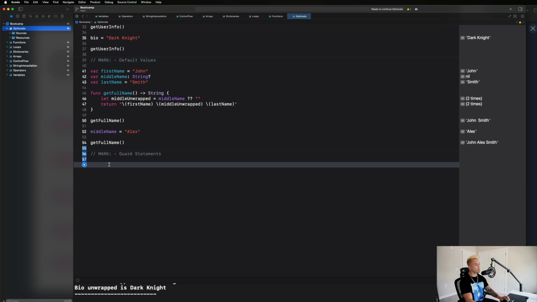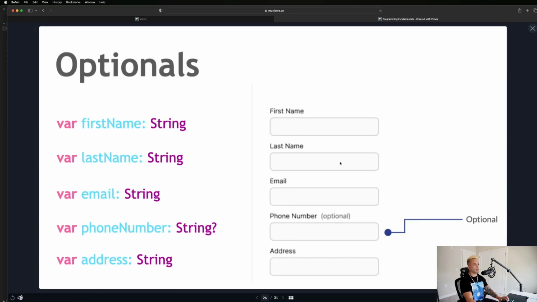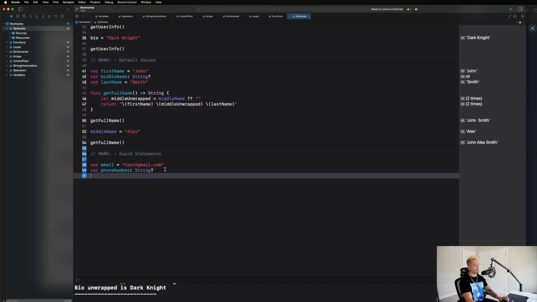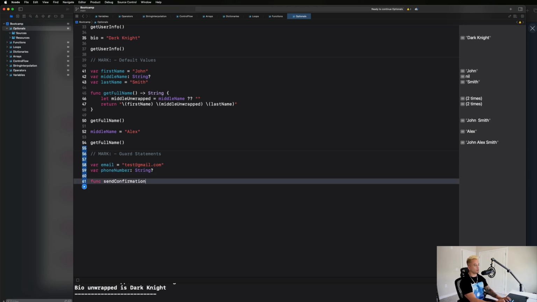So basically, let's create two properties. We're going to create an email property and set test@gmail.com, and then a phone number property. So we can see here that the email property is required. So we're just giving that a value, right? But the phone number property is optional. So we're going to write a function to say func send confirmation.